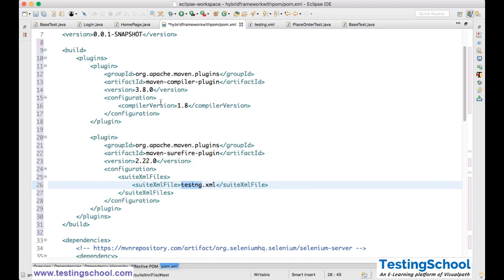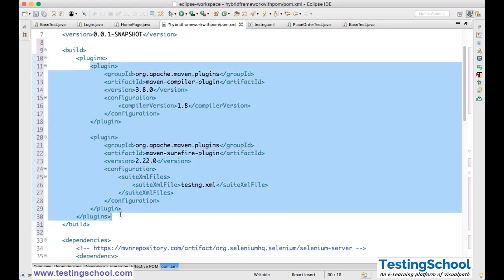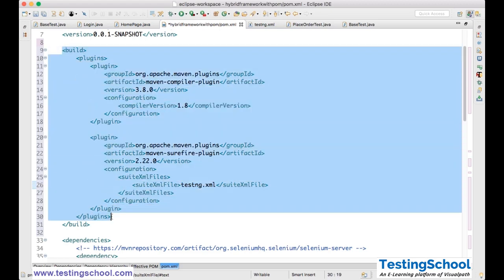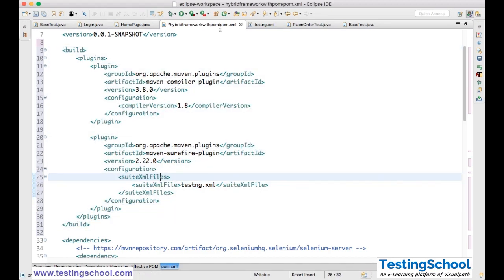That is the reason you need to add these two plugins in the build tag, in the plugins tag. This is the compiler version, and here the suite XML files. Inside that, you say which suite XML file you need to execute. If you have more than one, you can add more tags here. But I'm interested in executing the testng.xml file from the pom.xml. This is what you need to add in your pom.xml file.